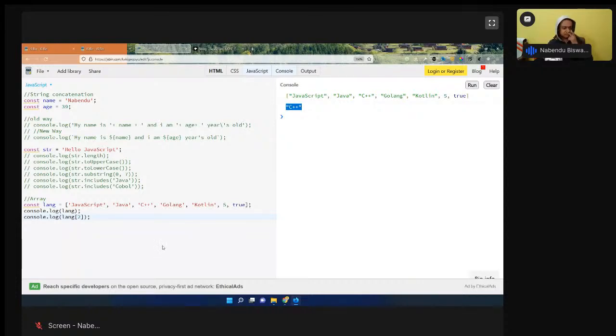And arrays have some very good methods. In fact, the array methods are more than the string methods, because array is one of the most important non-primitive data types in JavaScript, and we are going to use it a lot in React also. So let's do that.